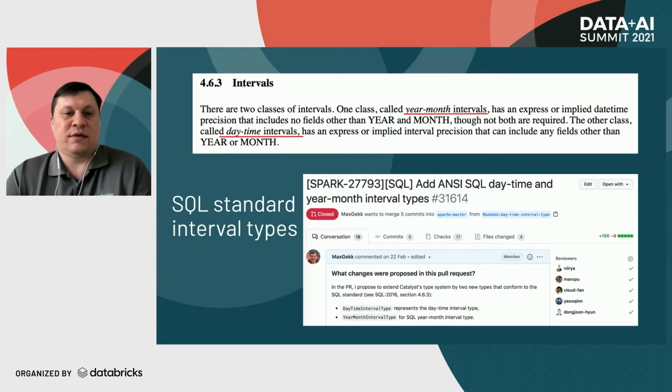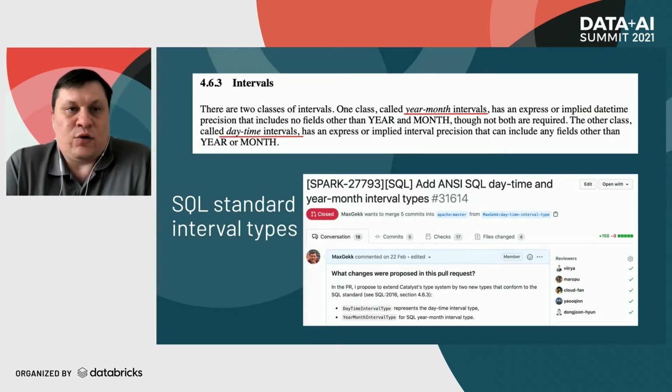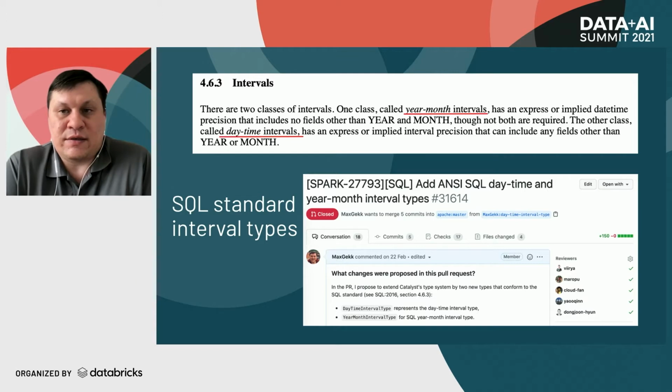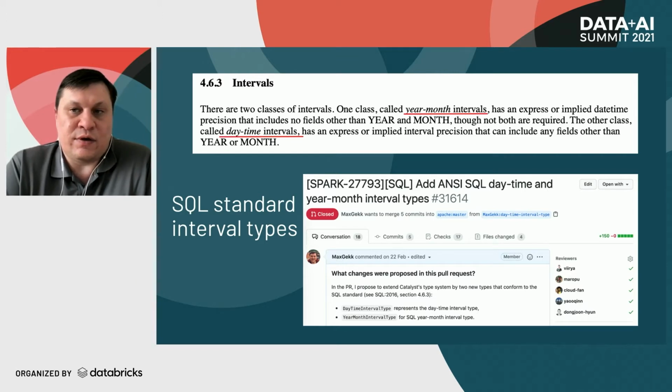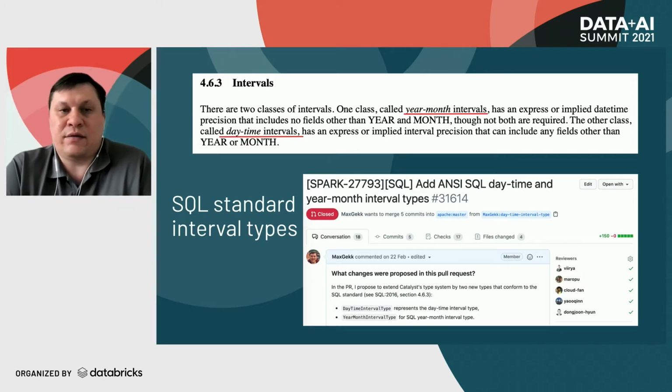If we look at the SQL standard, you can see the standard defines two interval classes. The first class is called year-month interval, which is especially to represent a combination of two fields, year and months. Another class is for days plus a time part, like hours, minutes, seconds, plus fraction of seconds.